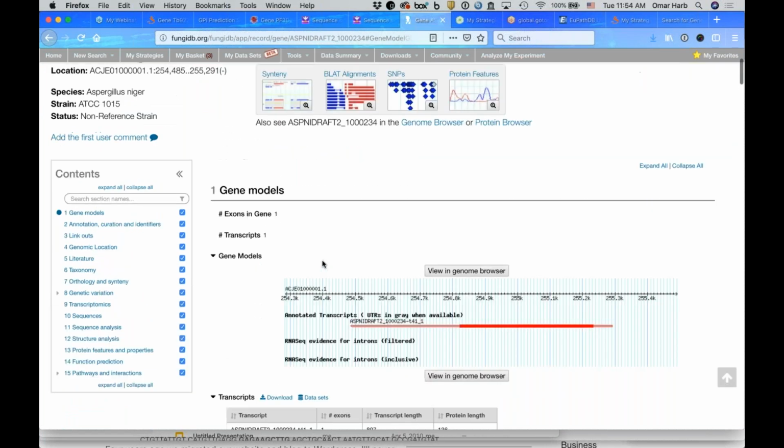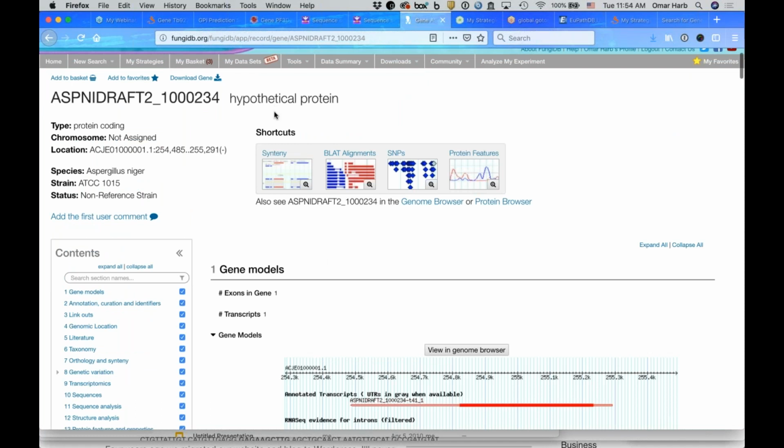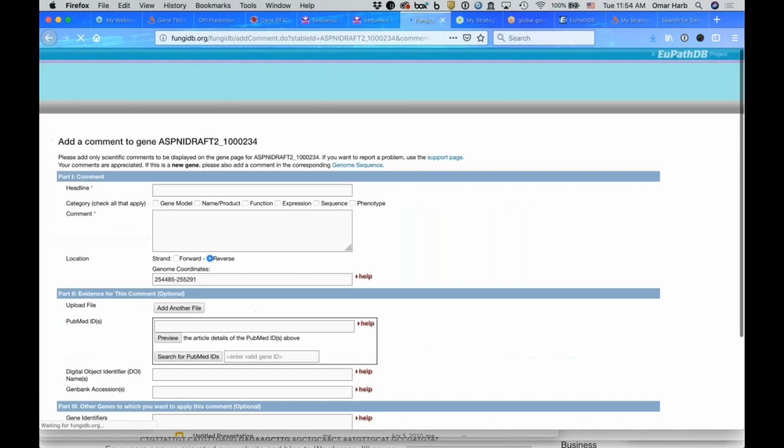In this case, I picked a gene that is hypothetical, at least its function is hypothetical. There's not a lot known about it, but let's say this is a gene that either you have worked on and you know its function, or you've read about this in a paper where its function has been published or determined. And so you can go ahead and add that information on the gene page without having to wait until the databases are updated with a newer version of the annotation.